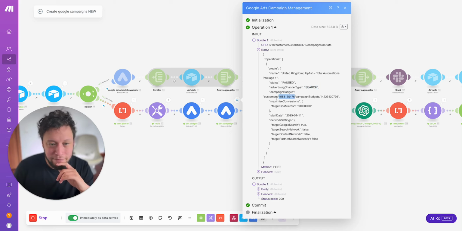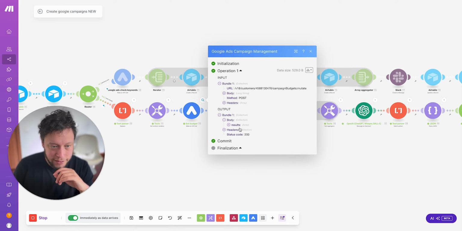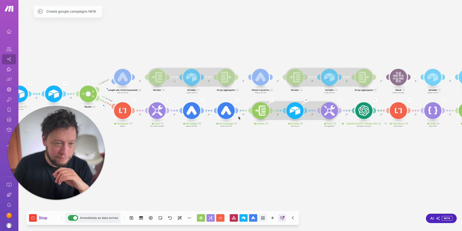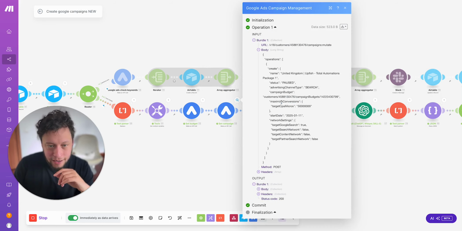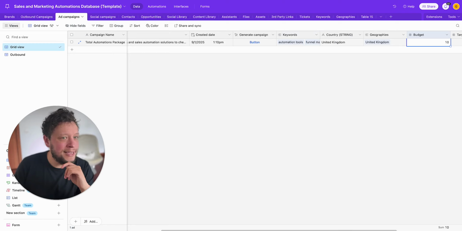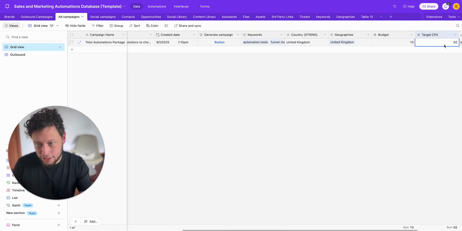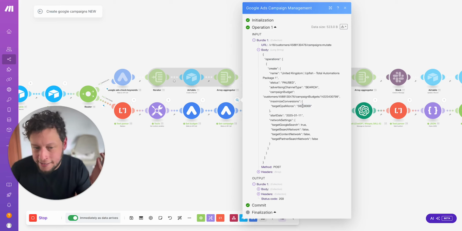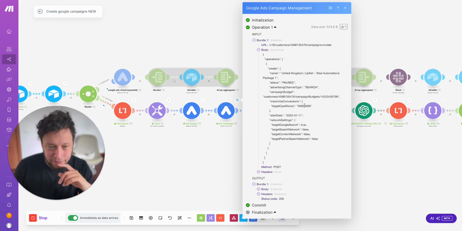We have the campaign budget. So this is mapped to the result from earlier. You see here, customers campaign budget 14223. If I click on this, body results, make this bigger, 14223. So this is mapped to the earlier section here. Maximize conversions. So my target CPA micros, 50 million or whatever. Again, in my Airtable, I had target CPA. So there's a simple formula here, basically, which is CPA times a million gives me the target CPA micros.